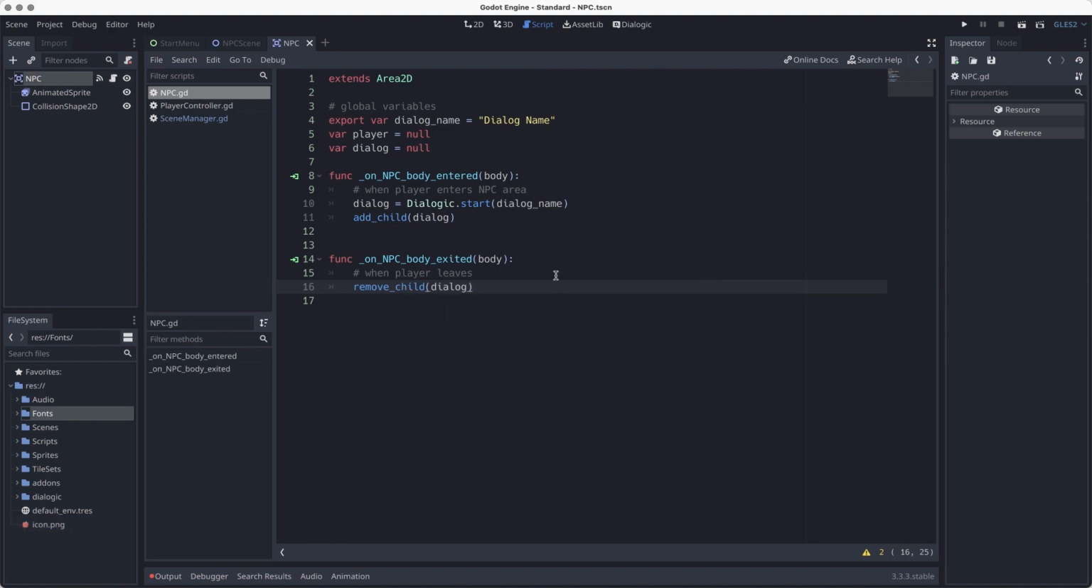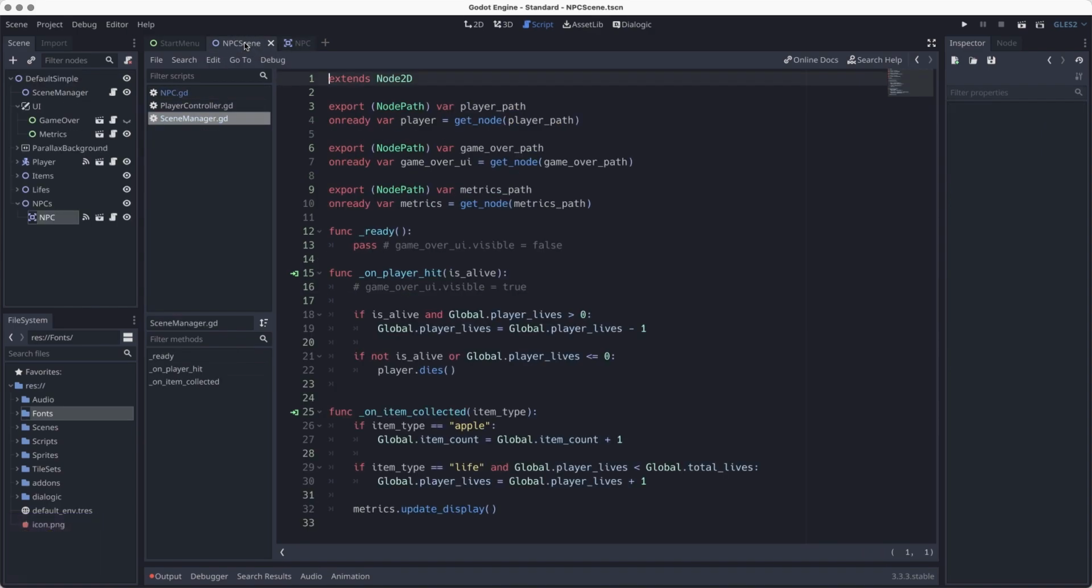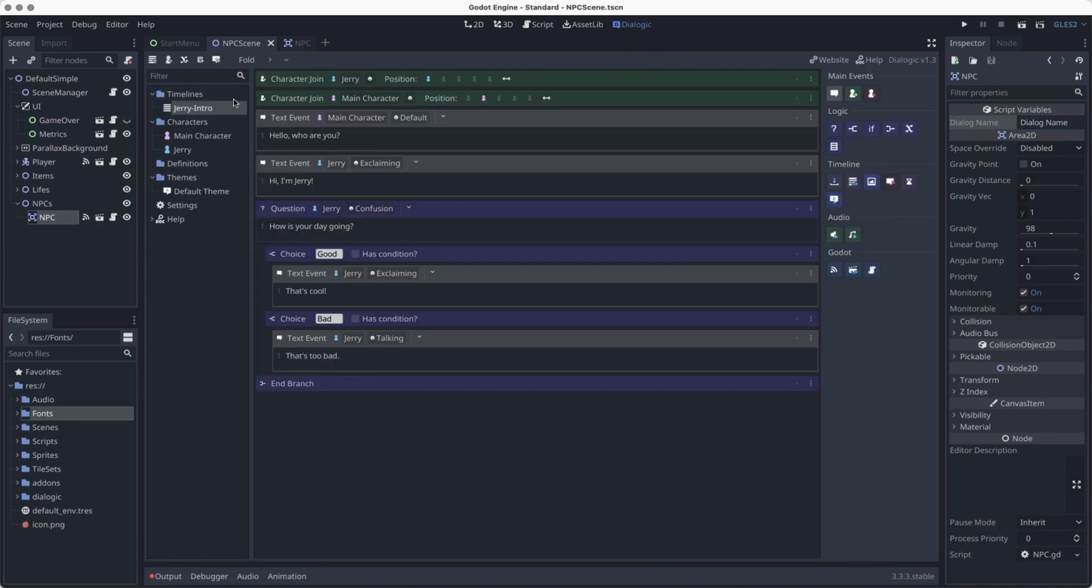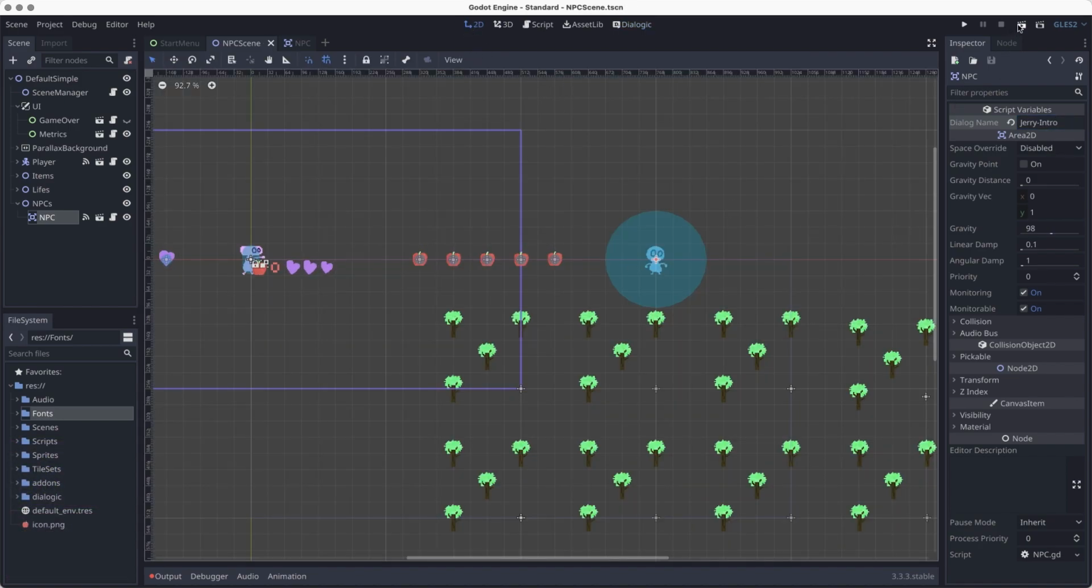So let's test this out, and then we'll try a couple things. I'm going to go back to my NPC scene and click on my NPC, and then I have to get my dialogue name here. In case you forgot, just go back to Dialogic, go to timelines. We're going to use the Jerry intro scene. I'm going to copy that, and then paste it into my dialogue name. So now we can test this out.